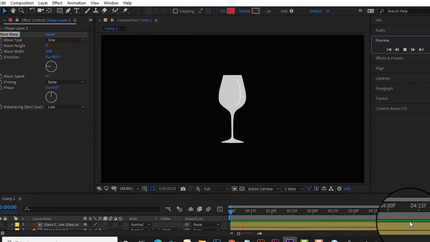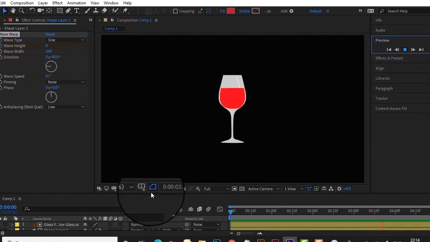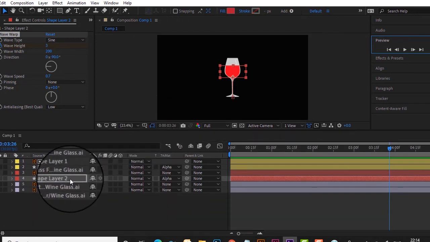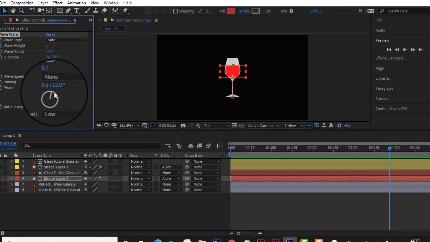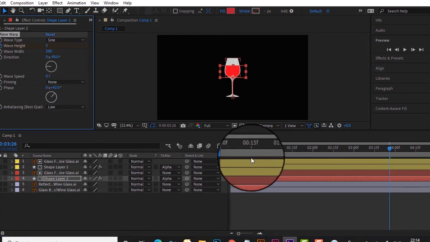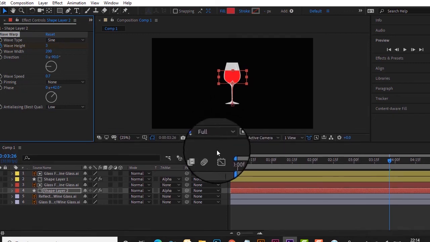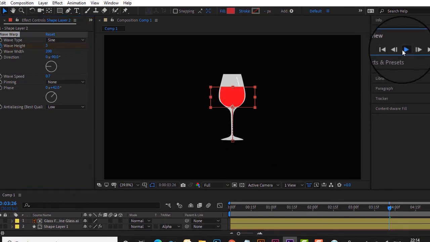Now you can also play with this parameter called the phase. So I'll pause the animation and zoom the timeline, and for the second layer I will just change the phase parameter like this and just see the effect of it. So we'll play it.